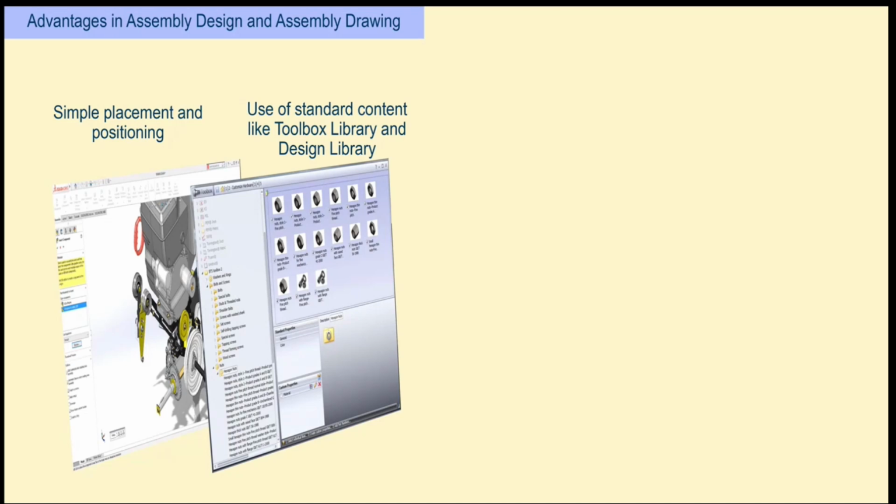Then you can also take advantage of toolbox, where, as I told you, there are over a million standard nuts, bolts and fasteners already installed in default SolidWorks. And that is a very good thing, and you can use it to reduce the time.